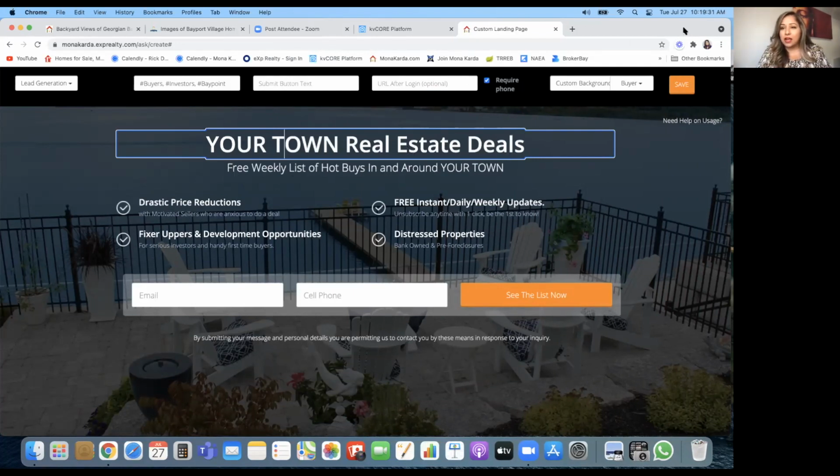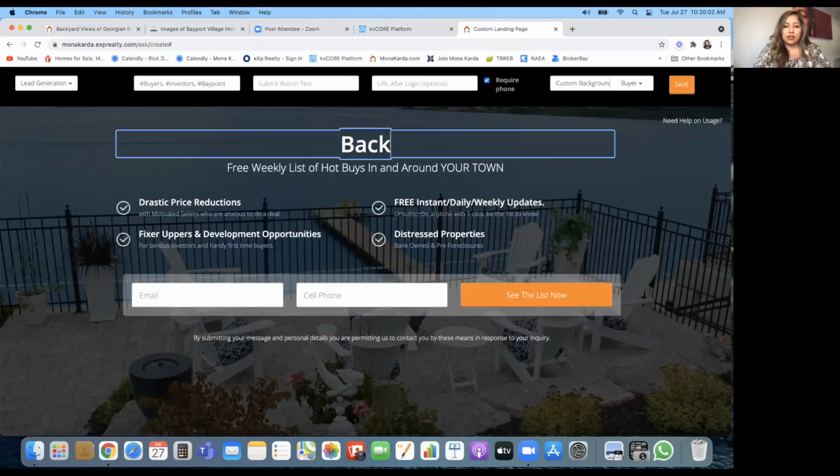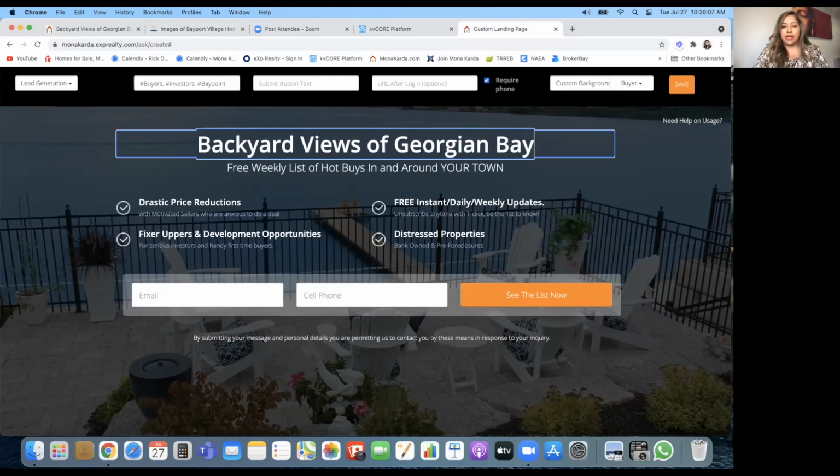So here, I'll take questions after, but I'm going to go ahead and click. Let's see, what was I going to click here? I think I did one already and I want to pull that up for you guys to see what it looks like. Is it this one? Yeah, backyard views of Georgian Bay. Okay, here we go.